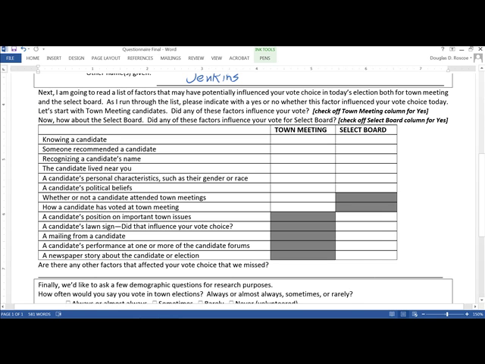Now you'll see the prompt here, check off town meeting column for yes. So at this point where you finish reading this sentence, you go down to this column right here for town meeting. You read each of these and you check whether the person says, yes, that influenced my vote choice today. So knowing a candidate, and they say yes, check it. Someone recommended a candidate. They say no, leave it blank. Recognizing the candidate's name, they say yes, you check it, and so on and so forth.